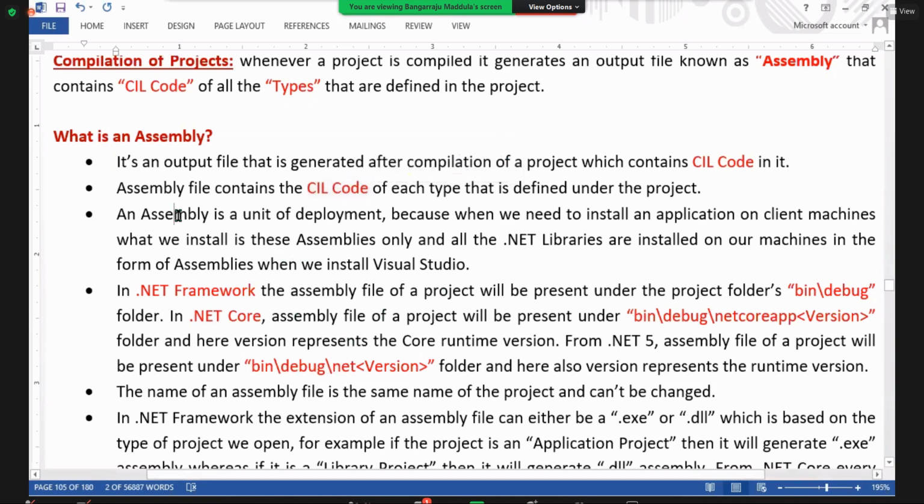And I told you this point, remember, once our application development is completed, what we need to take and install on the client computers is assemblies only. That's why we call assemblies a unit of deployment. Once the application development is completed, we just take and install the assemblies only on the client computer.